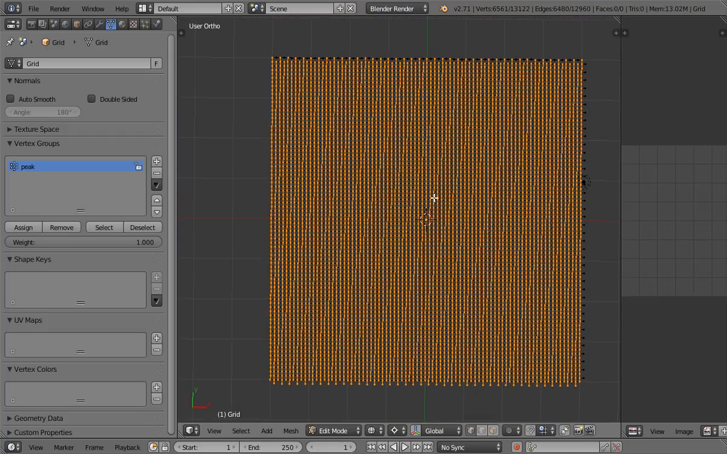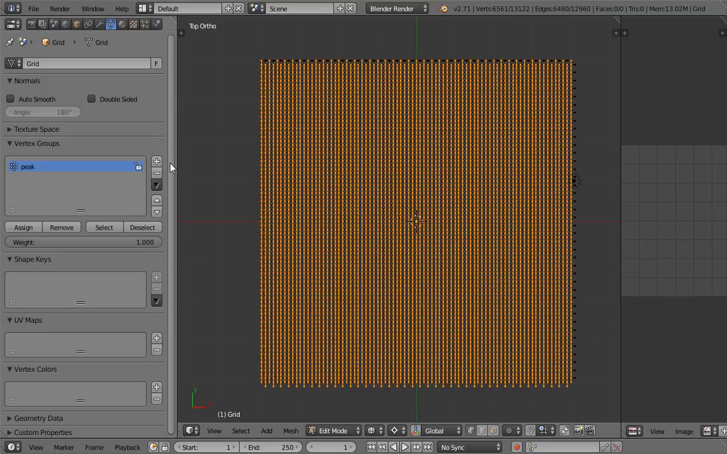Now with those vertices still selected, we're going to add a new vertex group. So press this plus sign to add a new group. Double click on the name and rename this to vertical. That is not how you spell that. Vertical. And click on assign. Now once we bend all of these guidelines into a sphere, we'll be able to separate the vertical lines from the horizontal lines, which is just going to make it a little bit easier to create that wavy pattern.